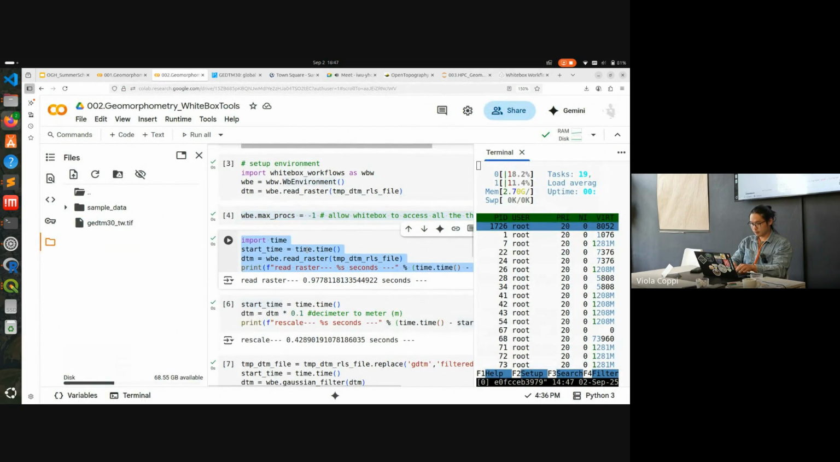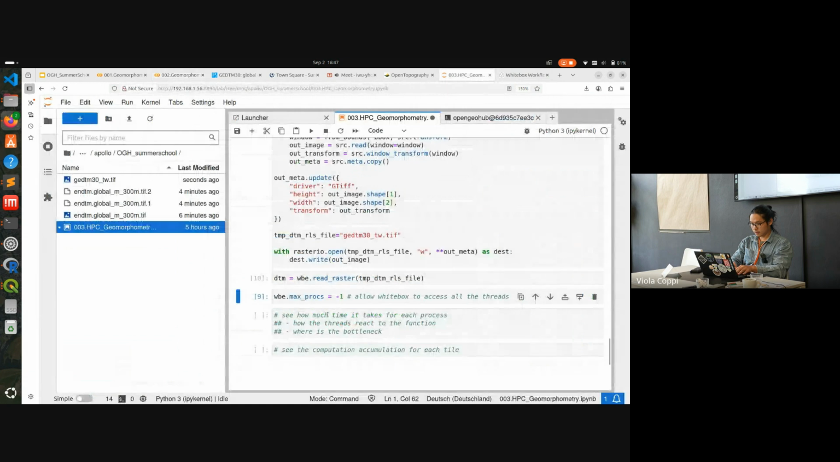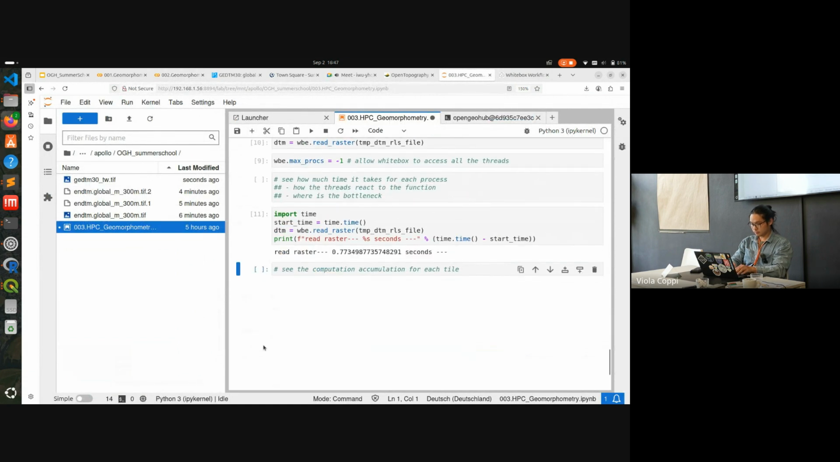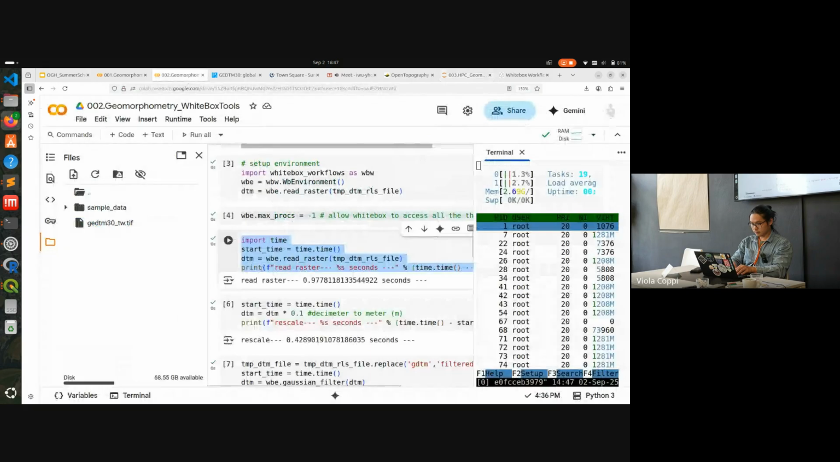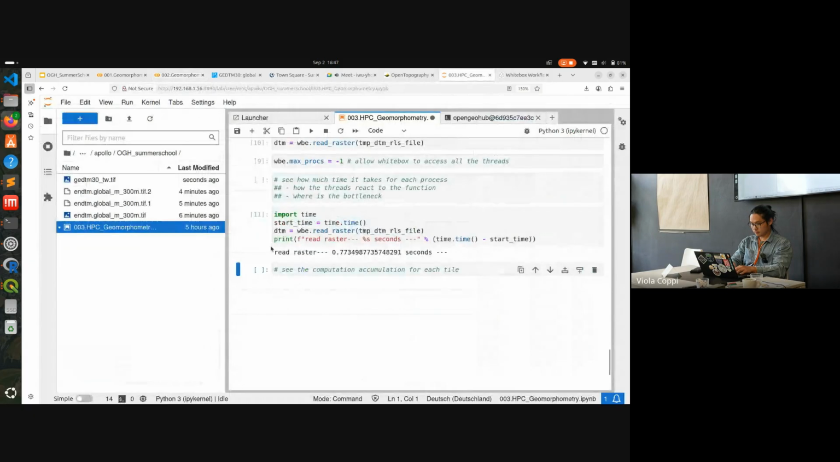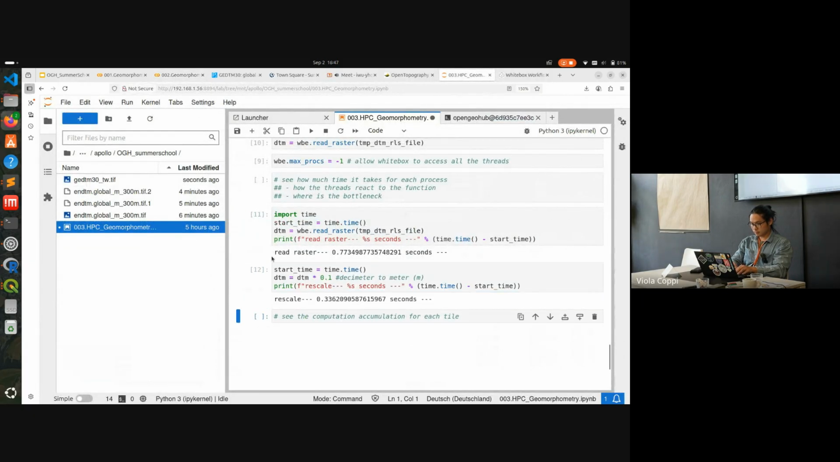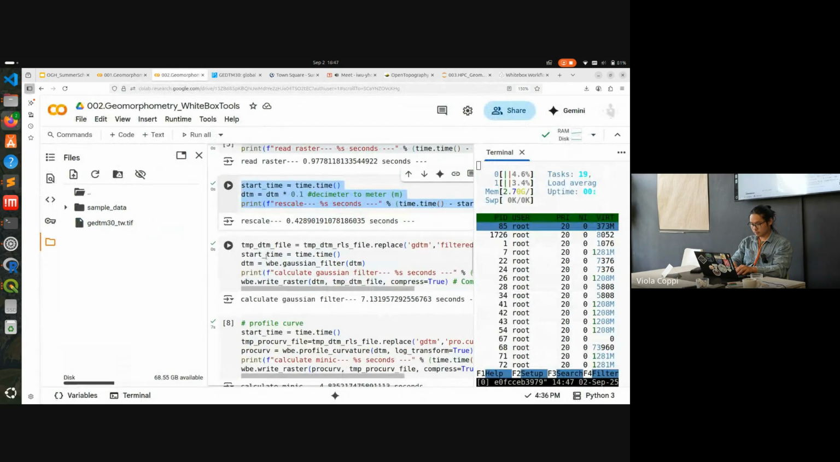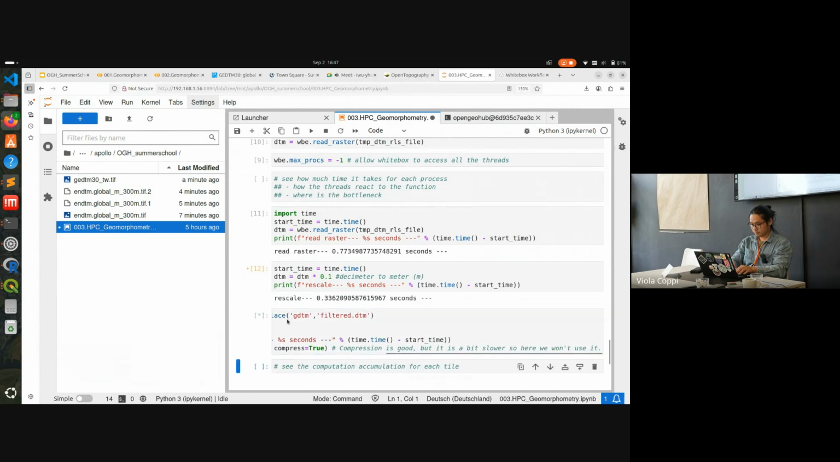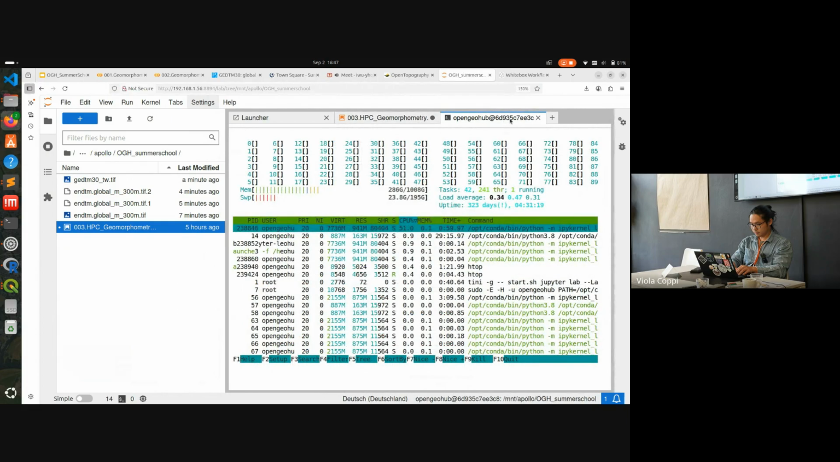Same thing we're doing from here. Read the raster. Okay, let me see if it speeds up for the Gaussian filter. I cannot see.